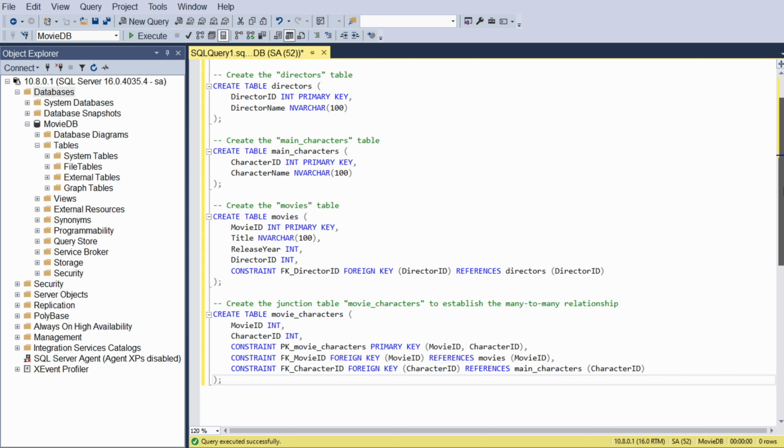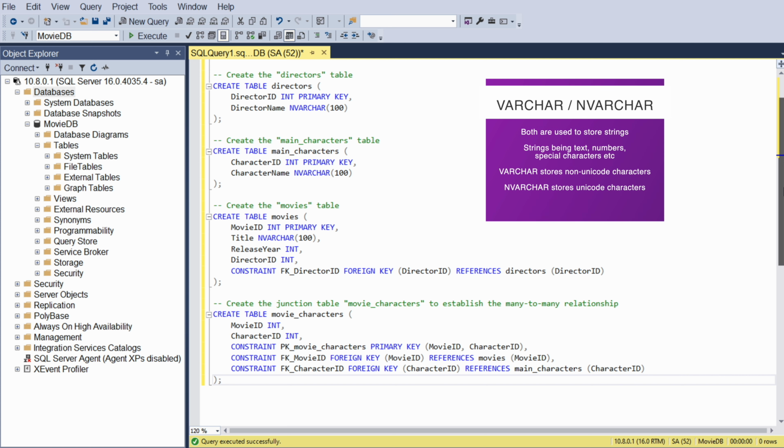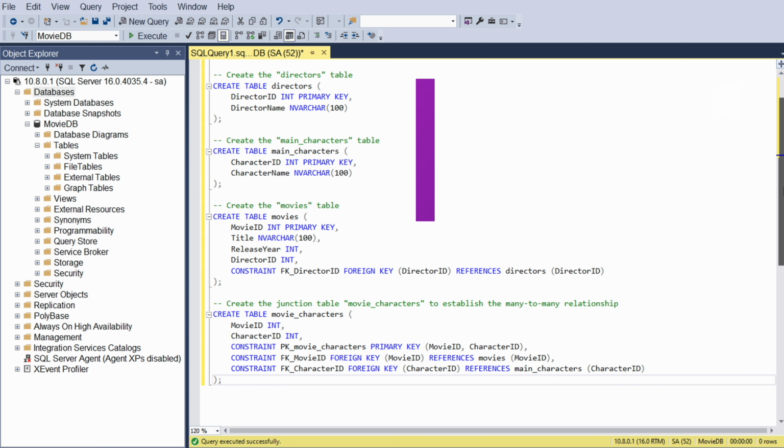We then have director name, and we have director name set as nvarchar. I usually just use varchar, but I'm using nvarchar here. And then 100 is the length of the string. That means you can't put in a string that's longer than 100 characters. Anything that's 101 characters will fail, saying it's too big, it can't fit into that column. The next table is the main characters table, which has your character ID and character name.